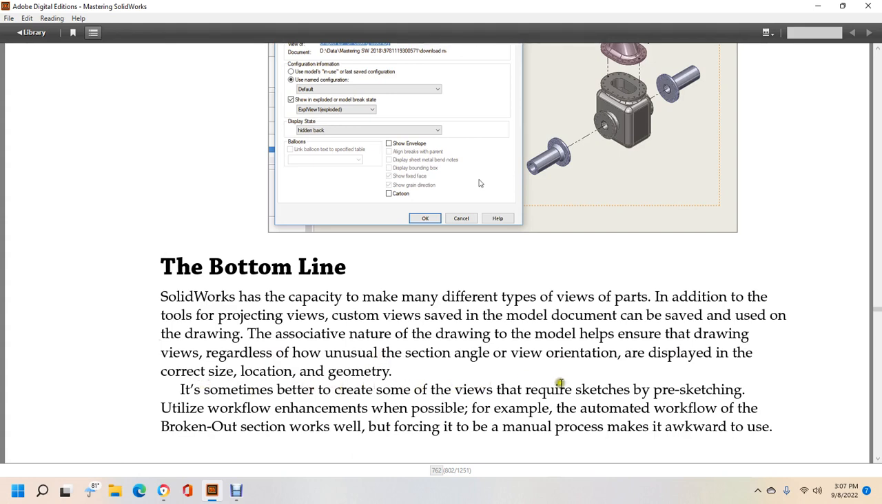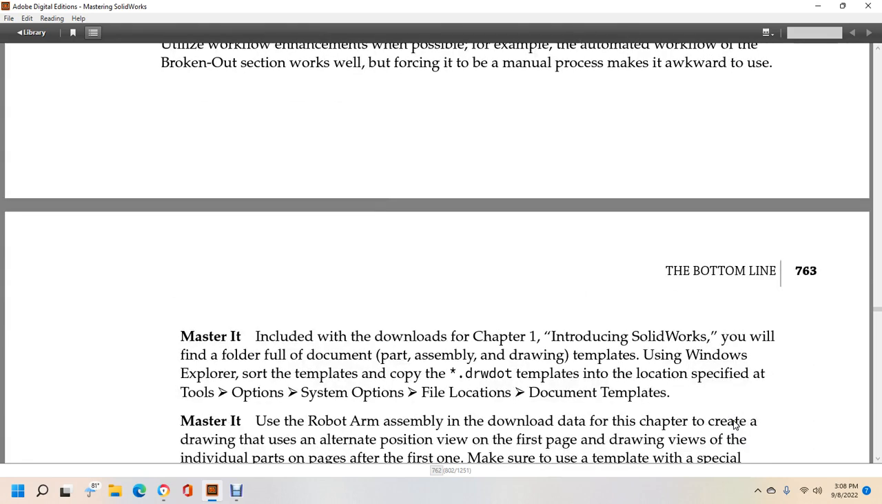Sometimes it is better to create some of the views that require a sketch by pre-sketching, utilizing workflow enhancement for the possibility of, for example, the automated workflow over the broken out section, which works with a manual process that makes it awkward to use. Master, include the download chapter 1, including introduction.